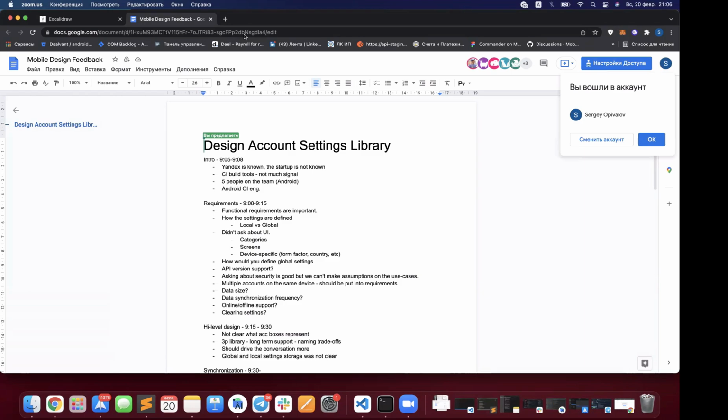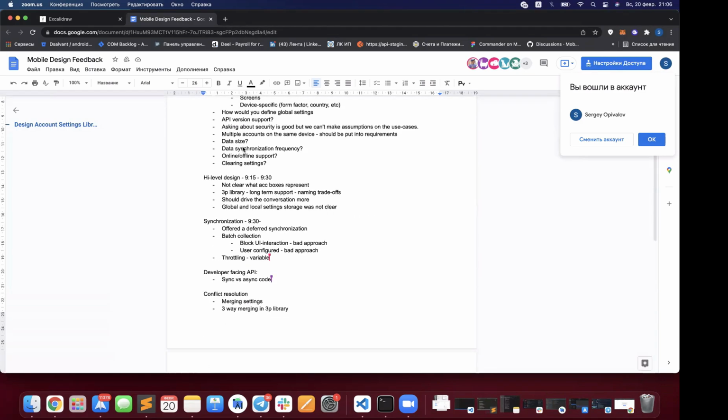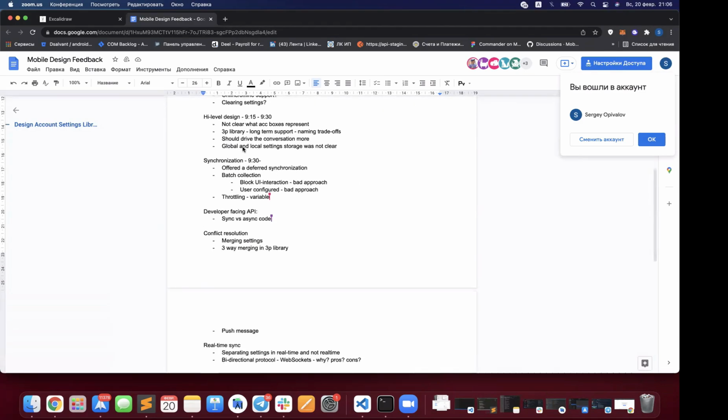Hi again. One thing that is not very clear to me right now is, below in your feedback, you said that blocking UI is a bad approach. I'm not quite clear on that. Is it because it's under the batch processing stuff? I'm not sure if I understand the question. It says here that blocking UI interaction is a bad approach.